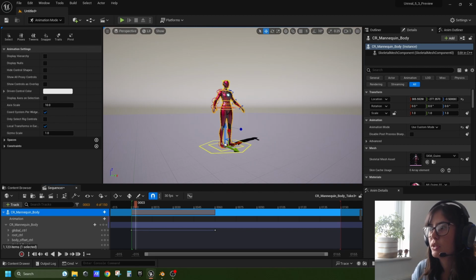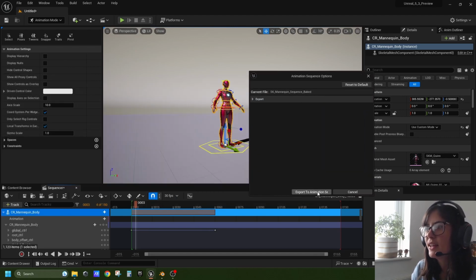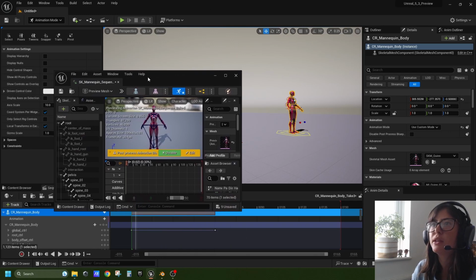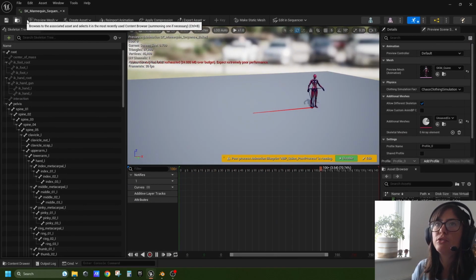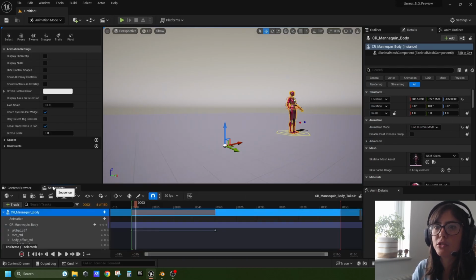And this would generate just an animation file, an anim sequence file. Export. Then you create an animation, which will be this one, right? So you have just an animation file here with the animation you created.